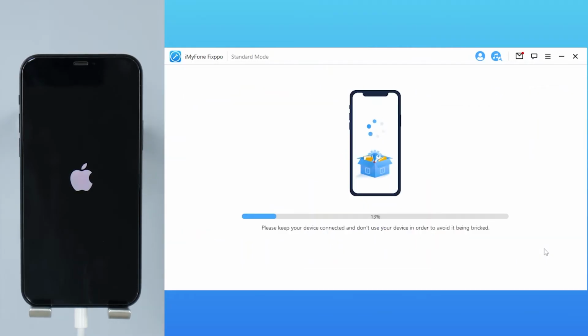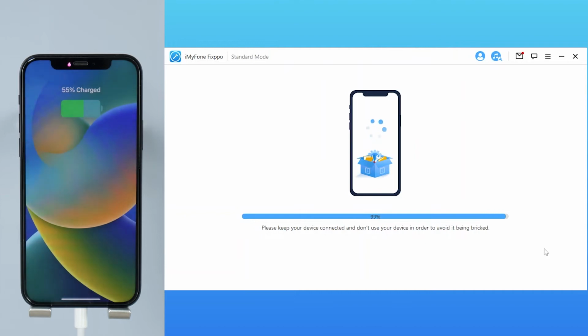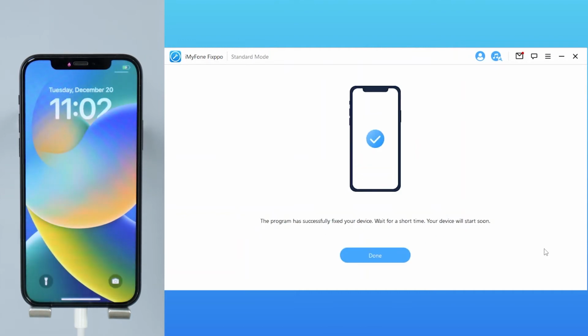And Fixppo will begin to fix your iPhone. Remember to keep your device connected during the fixing process. This won't take long, so please wait patiently as well. After that, it will remind you when your device is fixed successfully and reboot your iPhone automatically.